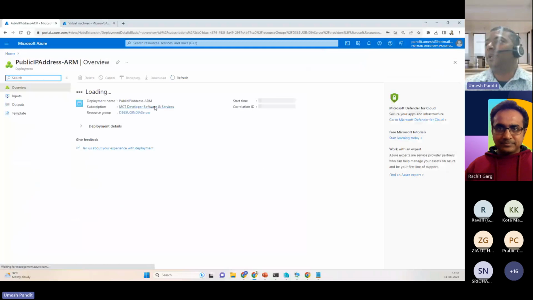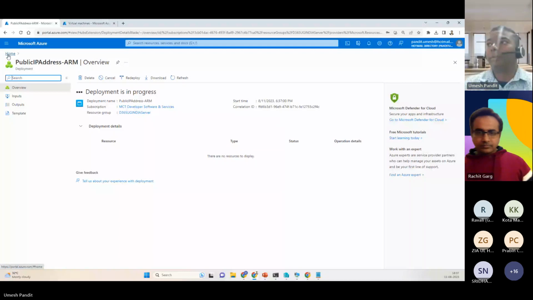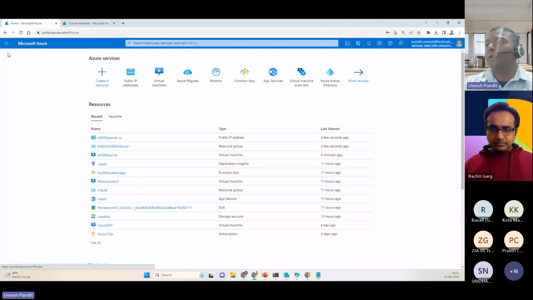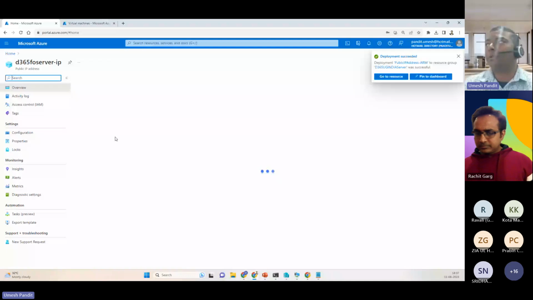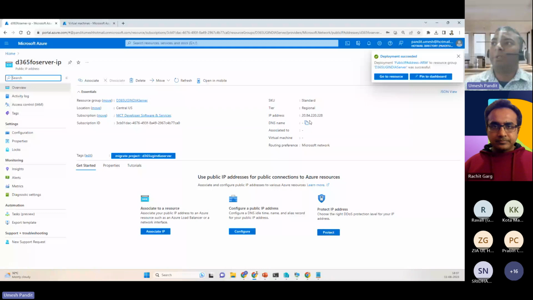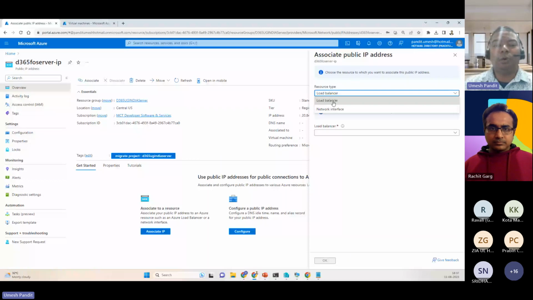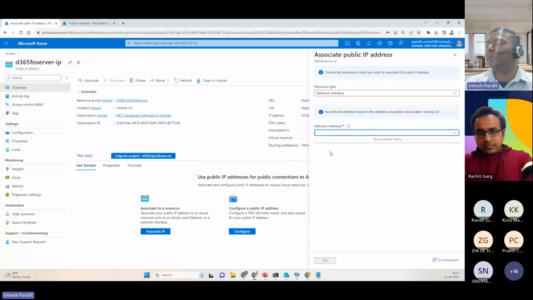Yep, so it is being deployed now. And we are going to the home, and we go with the IP address which has been created. It has been deployed successfully. We got the IP address. Now there will be an option to associate. So go ahead and click on the associate. It's not a load balancer, it's a network interface. So go ahead and choose the network interface.